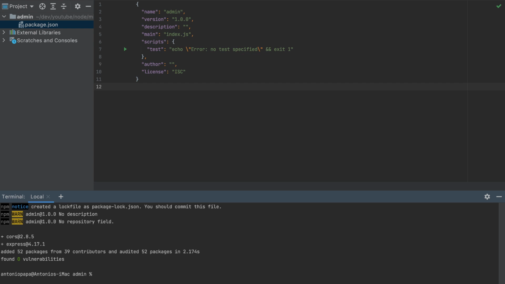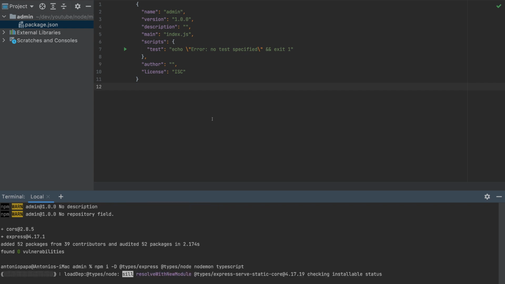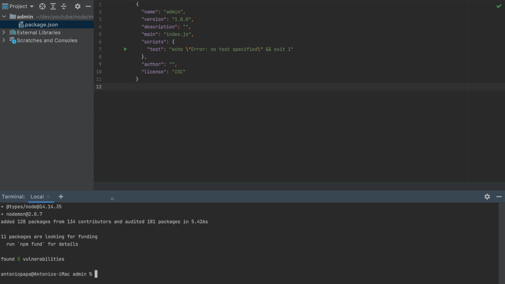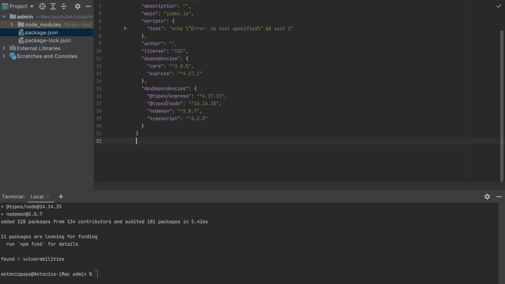Now I need to install some dev dependencies. So I'll install a lot of dev dependencies. So I will install types express, types cors, nodemon, TypeScript. I forgot -D in front. Let's install this for the moment. So this Node app will run on TypeScript. So I installed also the dev dependencies.